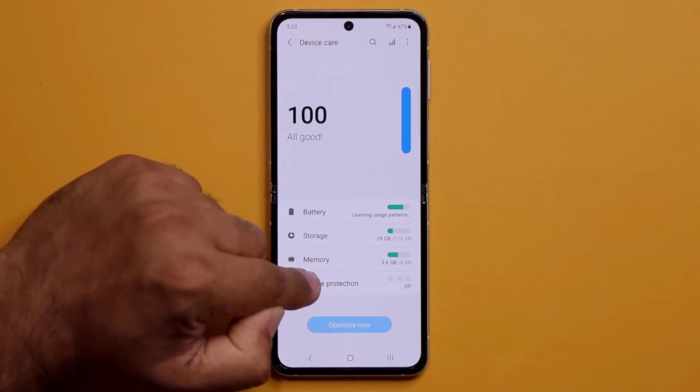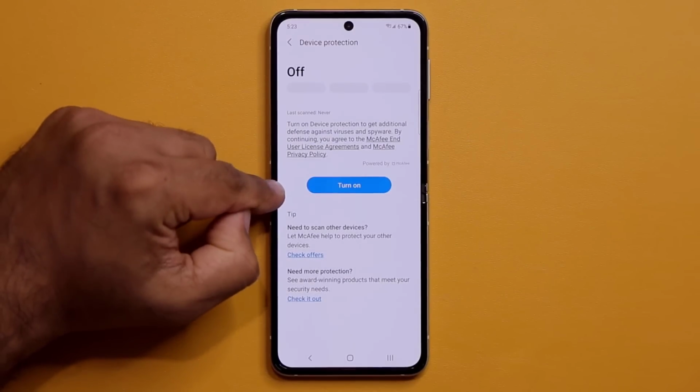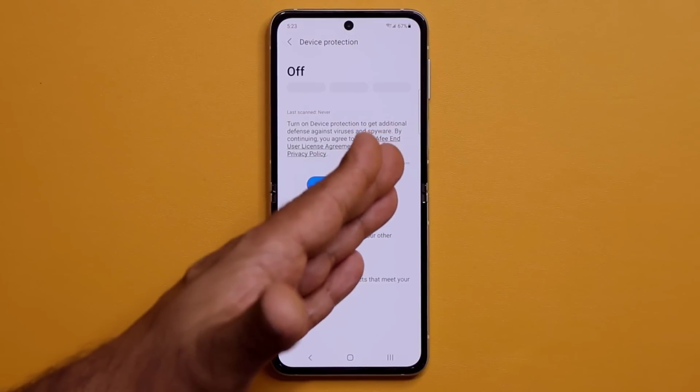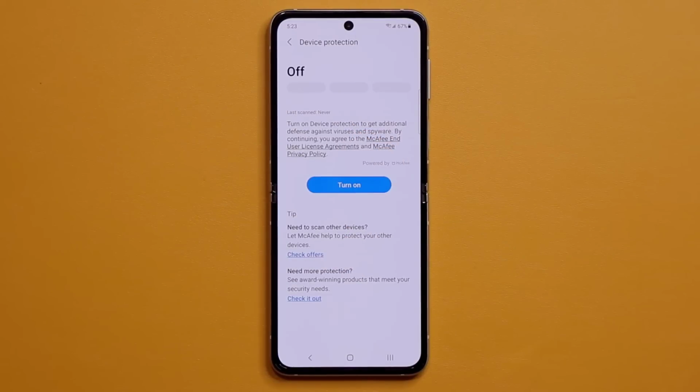Let's go back and back one more time. At the bottom, if you see this option, make sure it is enabled. This allows you to scan for viruses, malware, spyware, and if there's a problem, it removes them. So your phone remains nice and clean.